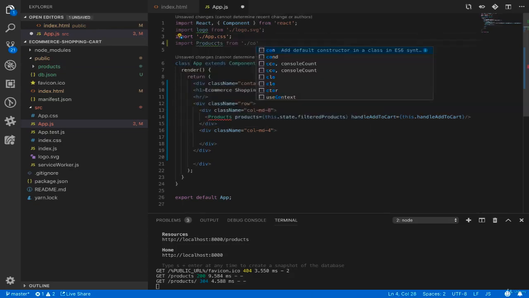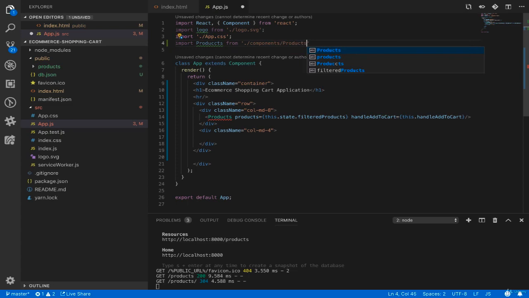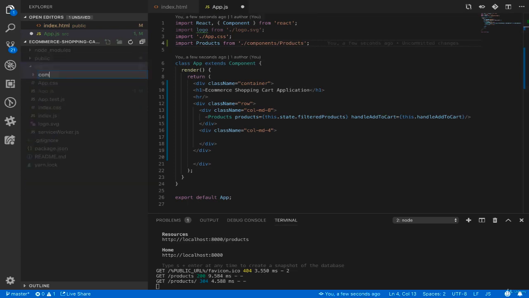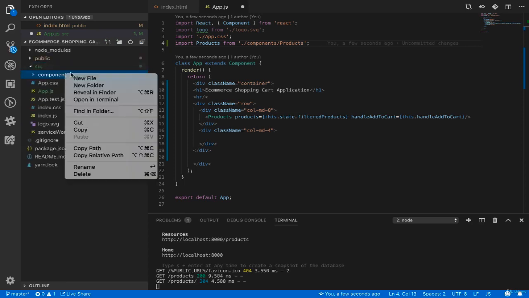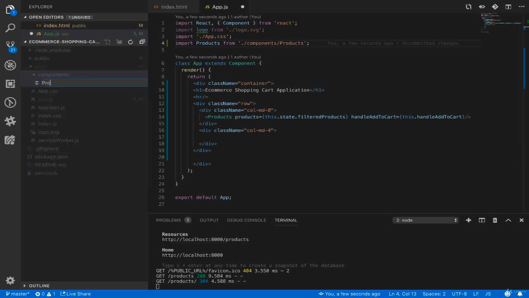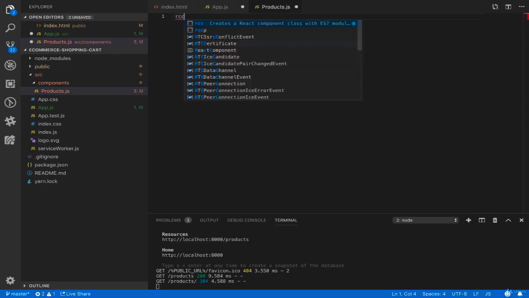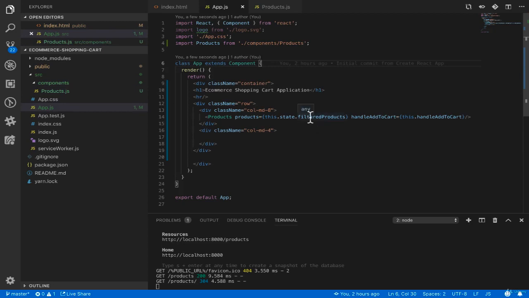Let's import. We need to put our components inside the components folder, and import from ./components/products. Let's create the components folder inside the src folder, and here we create products.js, and here you can create a class-based component with the RCC tab. We need to fill the filtered products from the JSON server we already created in the last lesson.